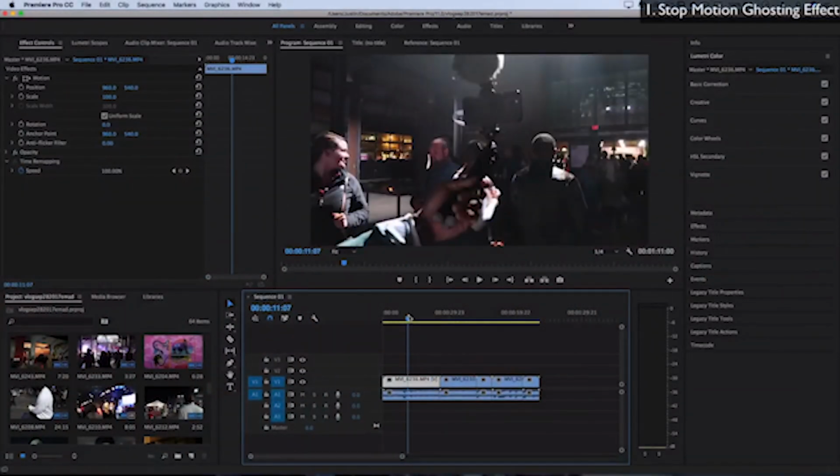The first effect I'm going to show you guys how to create is this ghosting stop motion blend effect. So in order to begin, let's actually duplicate our original video clip on top of itself. So I'm just going to hold Alt or Option and click drag to make a copy. And we're going to utilize Premiere Pro's layers to blend some things together.